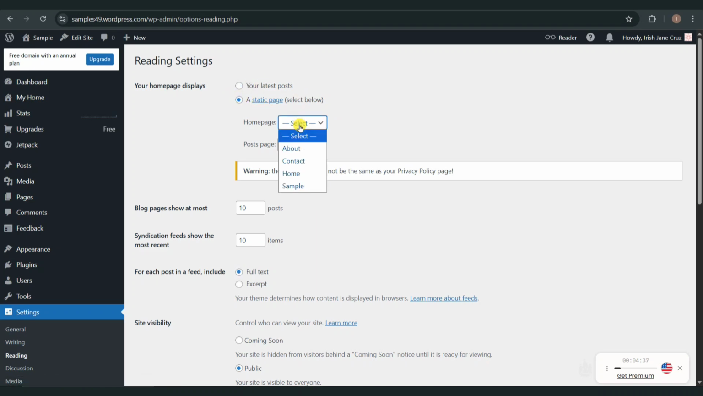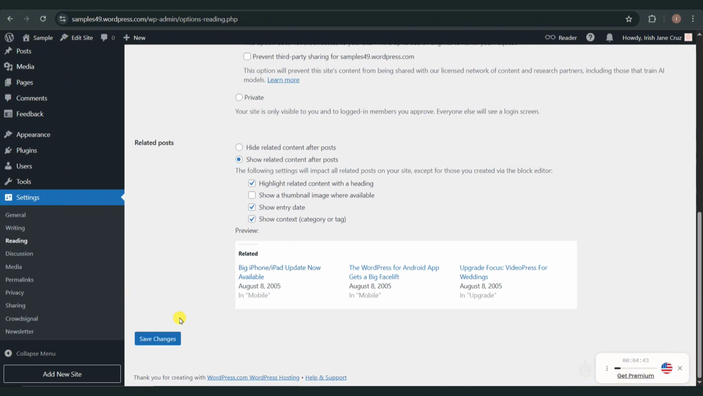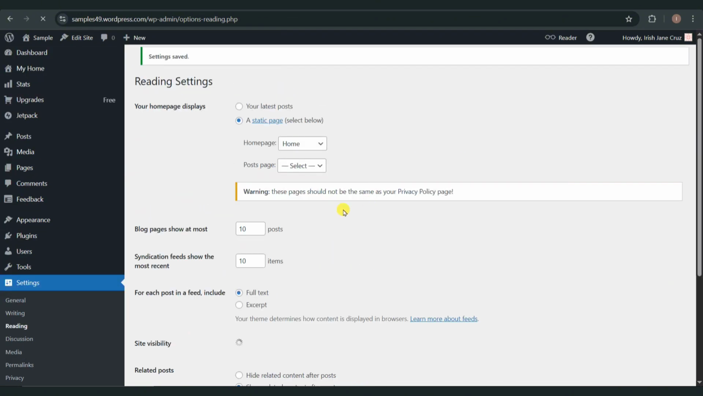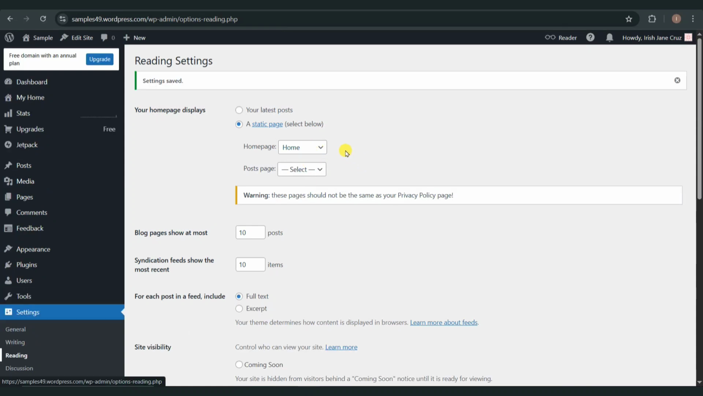So set this to a static page and then set the homepage into the page that you've created as your homepage on the pages section, and then scroll down and click on save changes to save the changes.